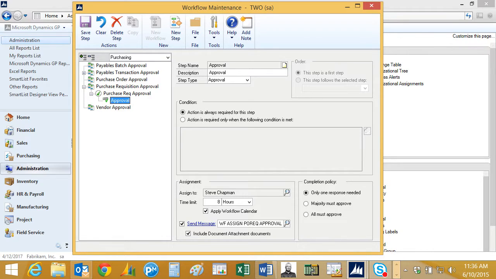Here I specify the person to whom this requisition will be sent for approval. I've also selected the specific message ID that will be sent for approval. And I marked this to include the attachment that I attached in the requisition.